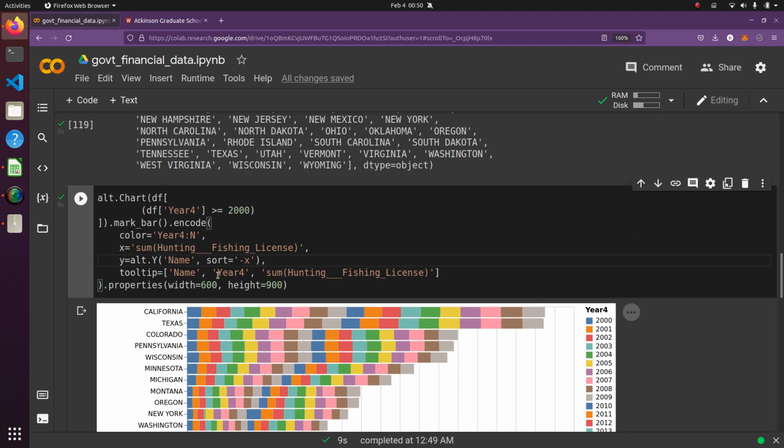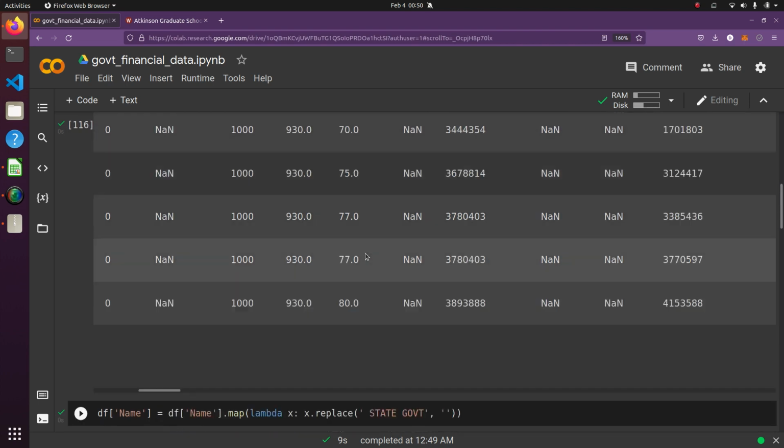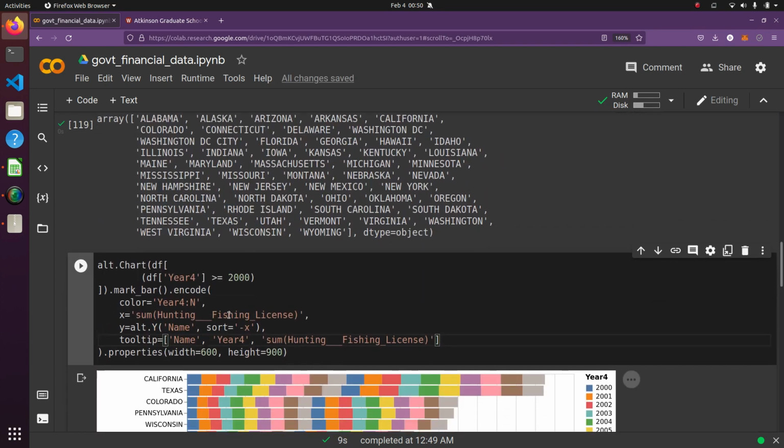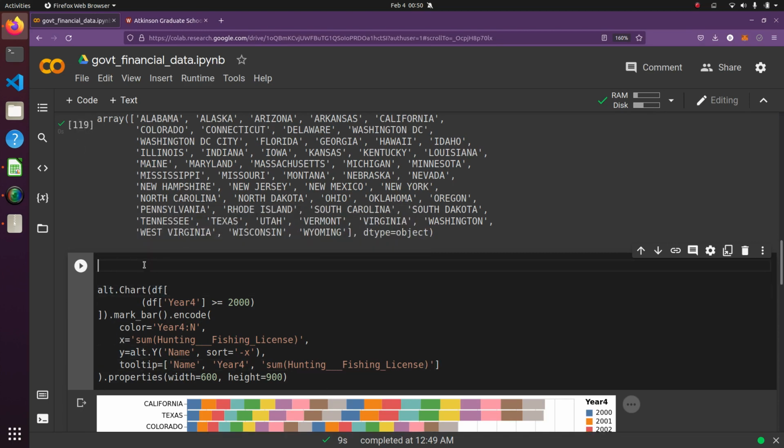And then the tooltip is kind of cool. This just pops up the information when I hover my mouse over it. It gives me the name of the state, the year, and then the total amount of the hunting and fishing license. So we can replace this with the revenue piece, which I think is total underscore revenue. And that'll be interesting to see what that looks like. And just for ease, instead of replacing the piece multiple times, I'm just going to put amount equals total revenue.